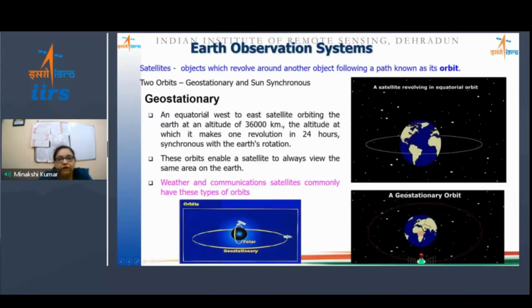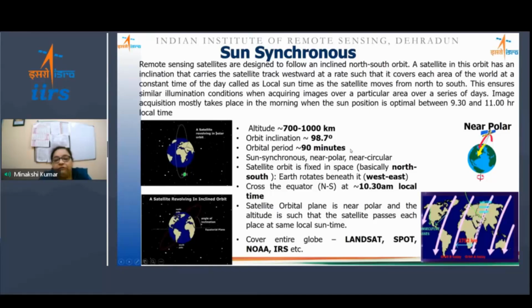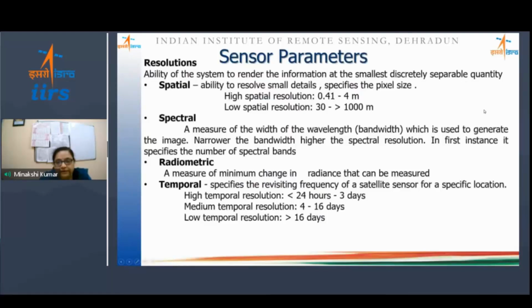In the morning session, you have been told about two orbits, geostationary and sun-synchronous. You have been told that geostationary satellites are mainly used for the weather and the communication. And for Earth observation, we are using the sun-synchronous satellites. So these sun-synchronous satellites are acquiring information about the Earth's surface periodically over a given area; you can say there's a repetitive coverage of the Earth at the same local sun time. I will not go into the technology because it has been covered in the morning session.